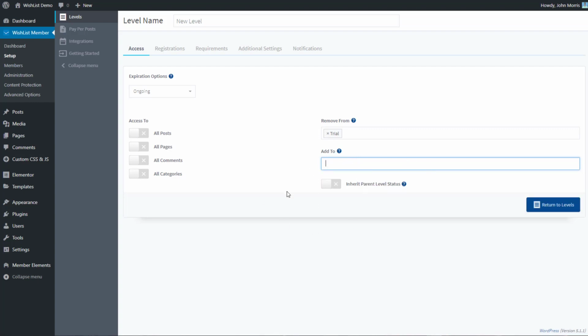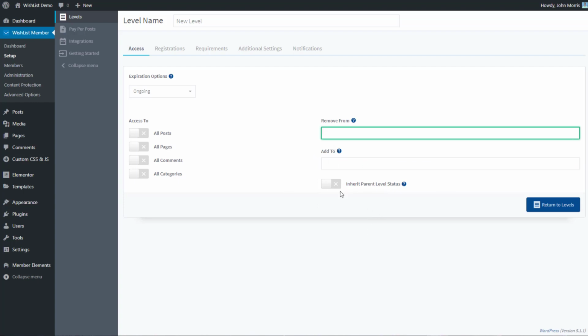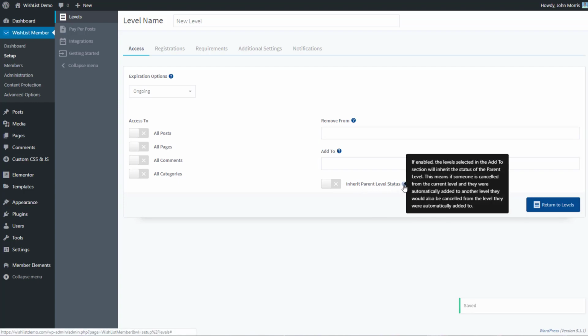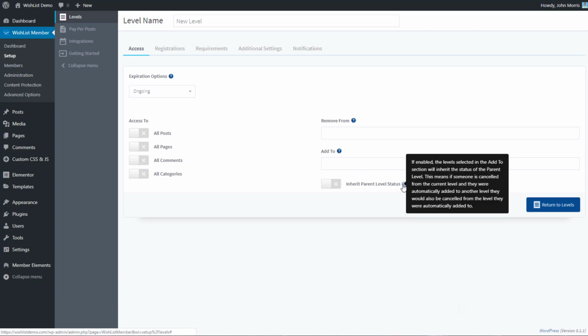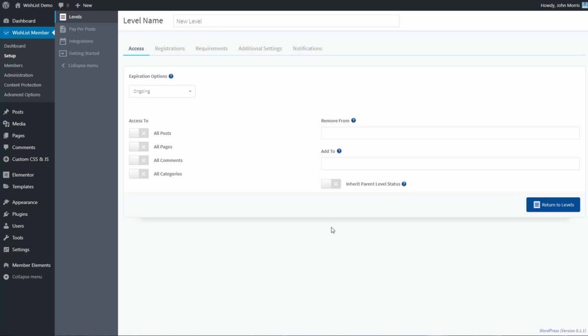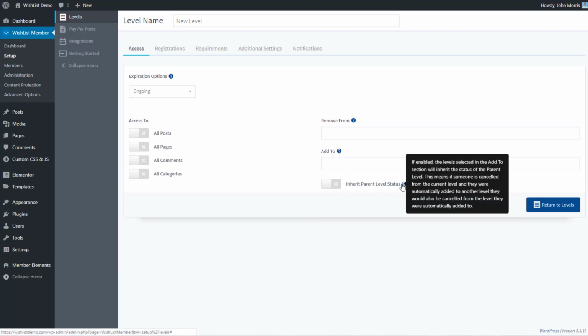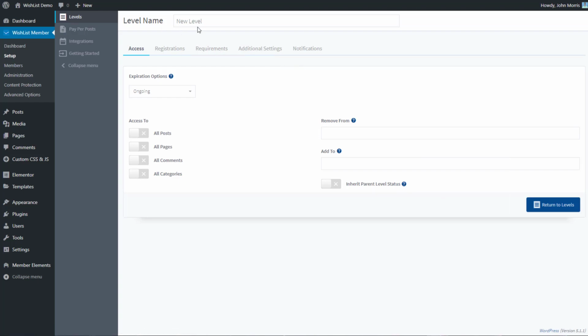So that's what this add to is, and it can be handy in that regard. Then this last thing we have down here is inherit parent level status. You'll see in the tooltip here, if we do the add to, this is tied to the add to, then the level selected in the add to section will inherit the status of the parent level. So what this means is if someone is canceled from this level, new level, they'll also be canceled from the levels that they were added to if you turn this on, right? So it will inherit the status of this particular parent level.